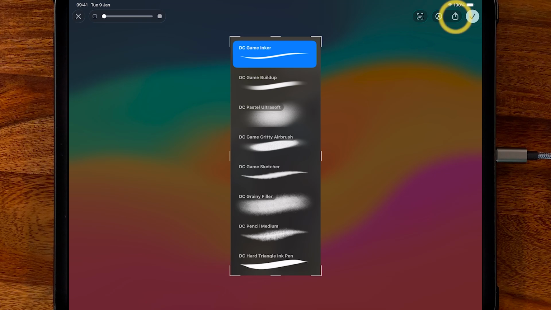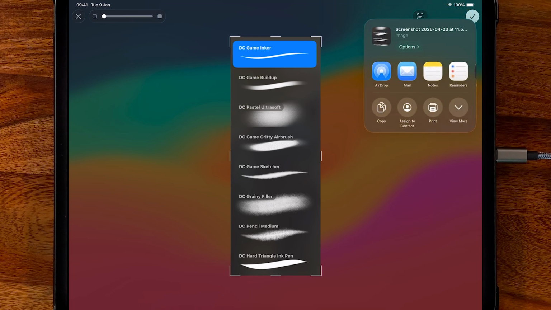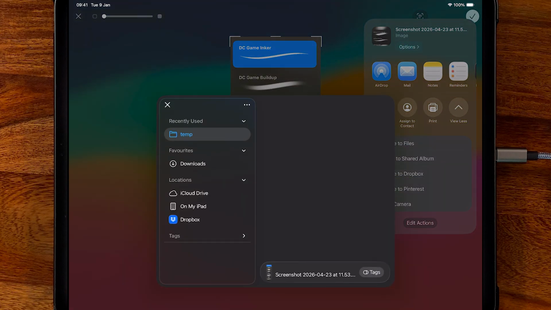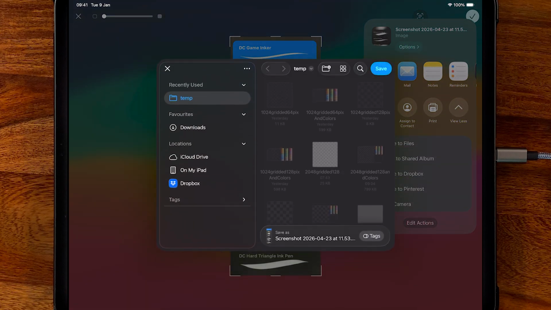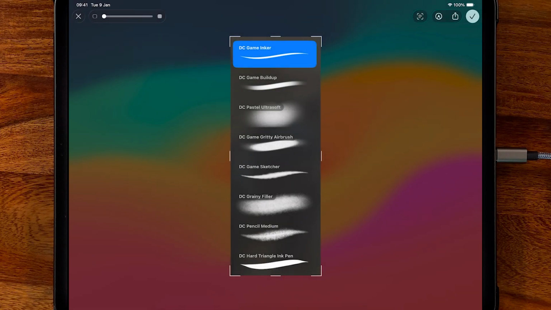Come to where I'm circling, the share icon. And for me, I'm going to come to view more. It says here, save to files. Tap there. I'm in my temp directory on my iCloud. I will just come to save for that. Now that I've done that, I don't need this anymore. So I'm going to come to the top left and press the X sign.